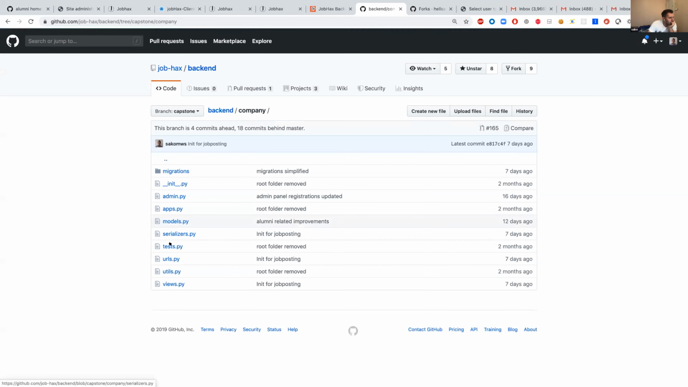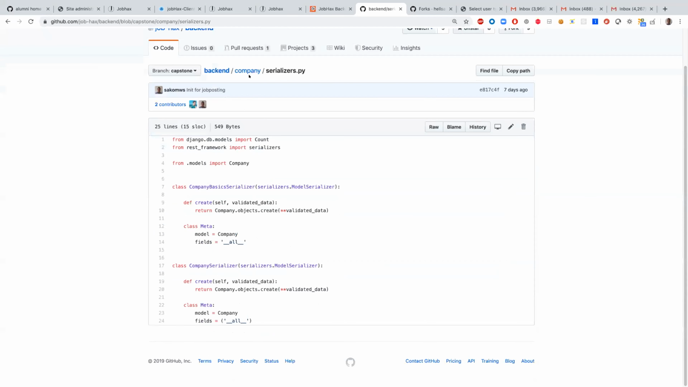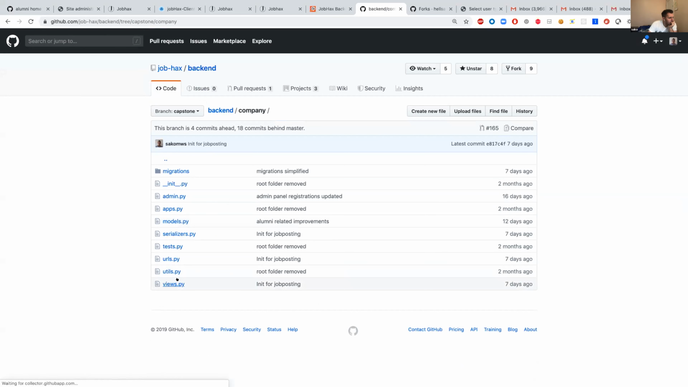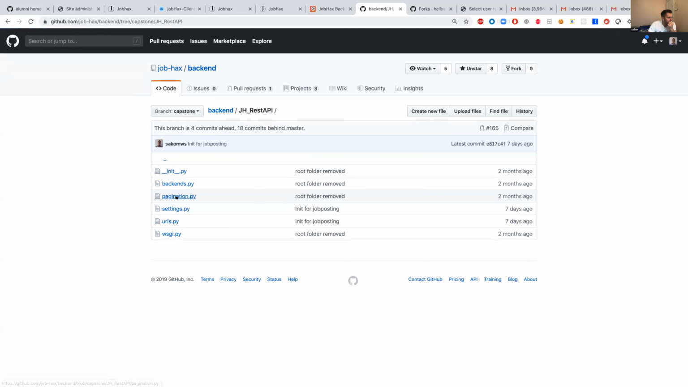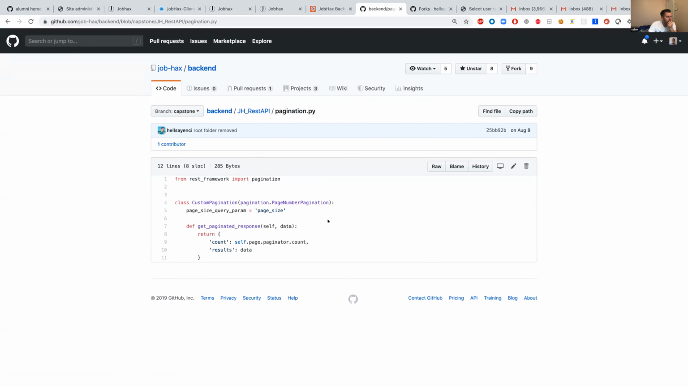Let's see what we have in the source code. Inside view? Do we have pagination related? Paginator, yeah. Custom pagination, and where is pagination coming from? It's from the JobHax REST API, and that's the pagination here. Basically, you need just to call this one. That's super simple, yeah?